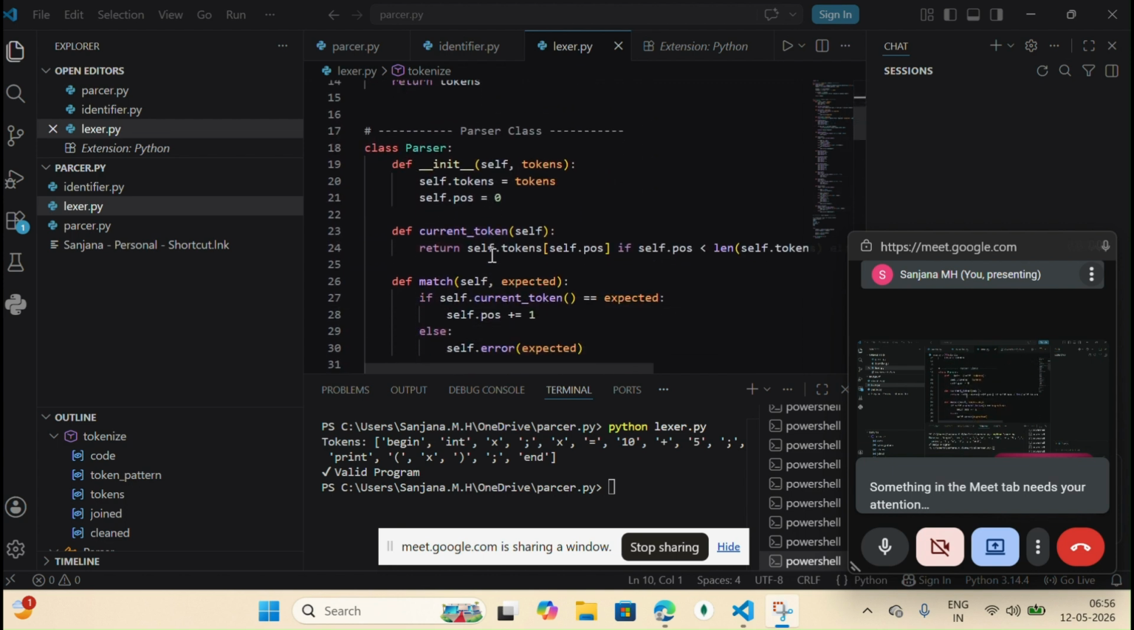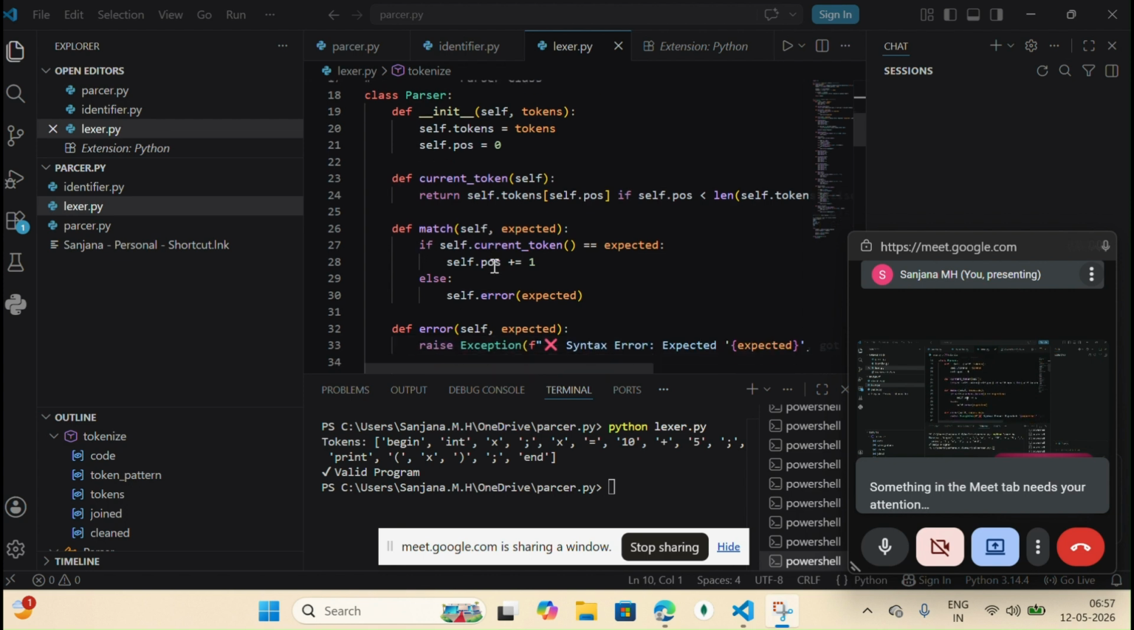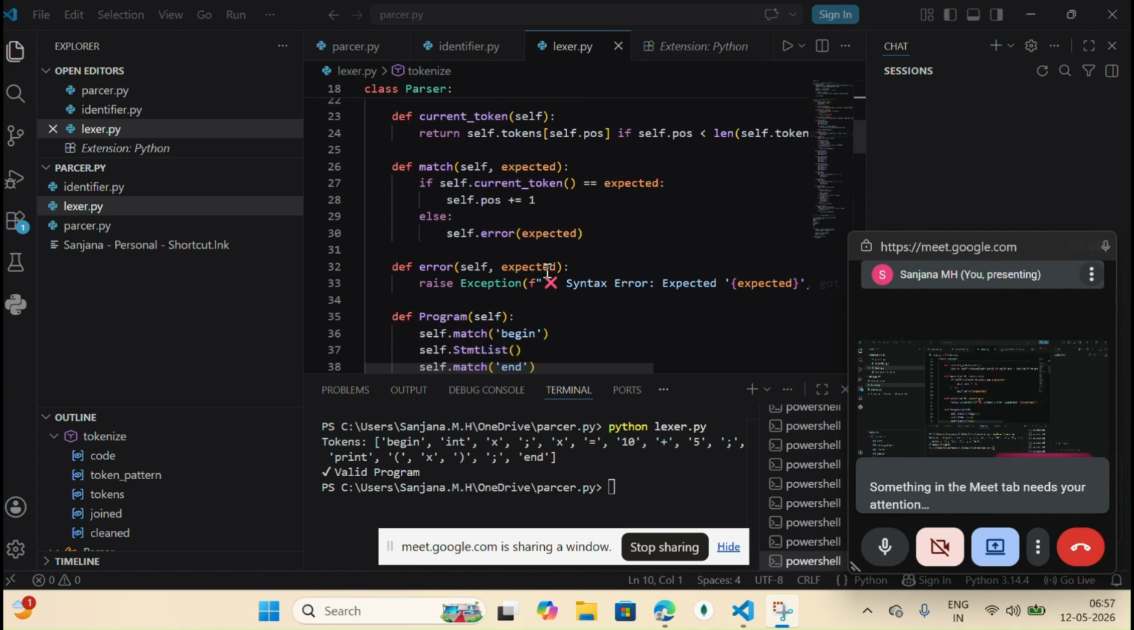In this parser class, the parser checks whether the tokens follow the grammar rules. The constructor stores the token list and current position. Next is current token, which returns the token being processed. Next is the match function. It checks whether the current token matches the expected token. If correct, it does self.pos plus equals 1; otherwise it raises an expected error.